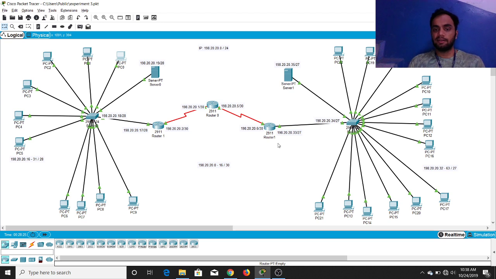host. And for this network, since every network between two routers is going to require a max of two IP addresses, for that we are going to take only 2 bits for the host address. So we are dividing it into a /30 network.